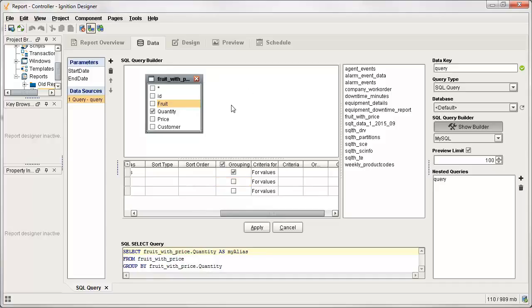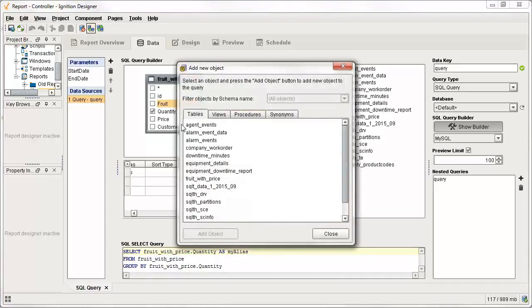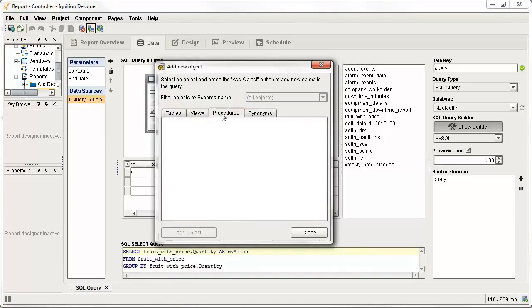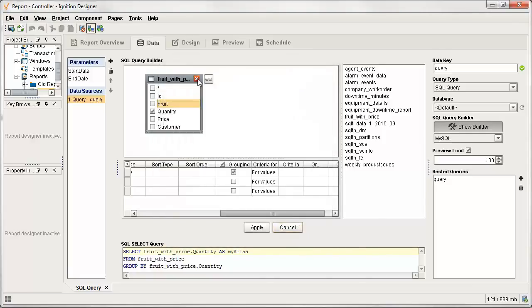Additionally, if you come up top and you right-click on some of this white space here, you can add an object. An object can be any of your tables, which we see over here on the side, but you can also add any views or stored procedures you have. We'll close this and we'll clean up our space a little bit too.